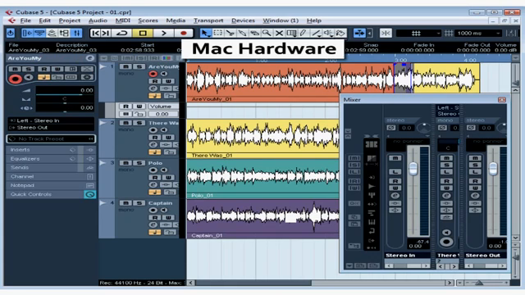Welcome to our tutorial about Macintosh hardware requirements for using Cubase 5. In this tutorial, we're going to review the specific hardware requirements for running Cubase on a Mac platform. To use Cubase on your Mac, your computer must meet the following minimum requirements.